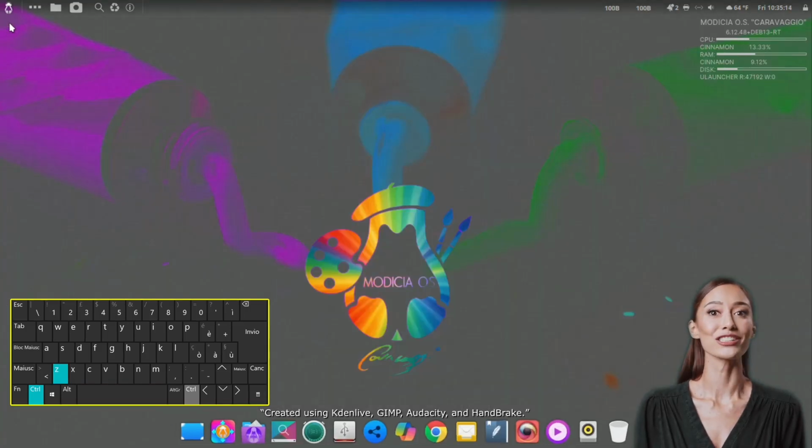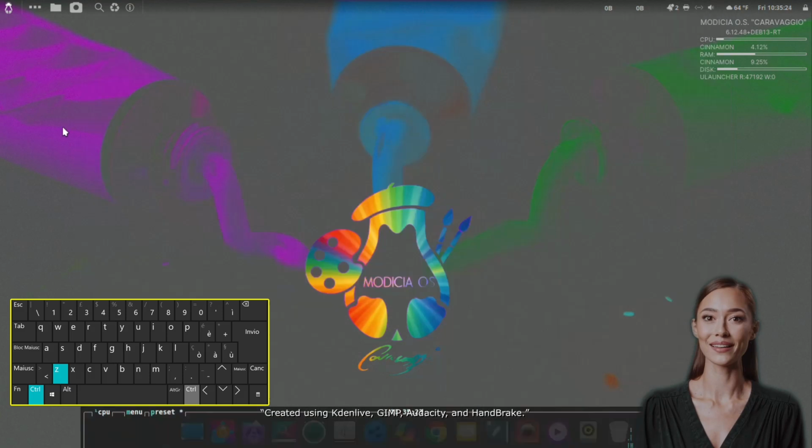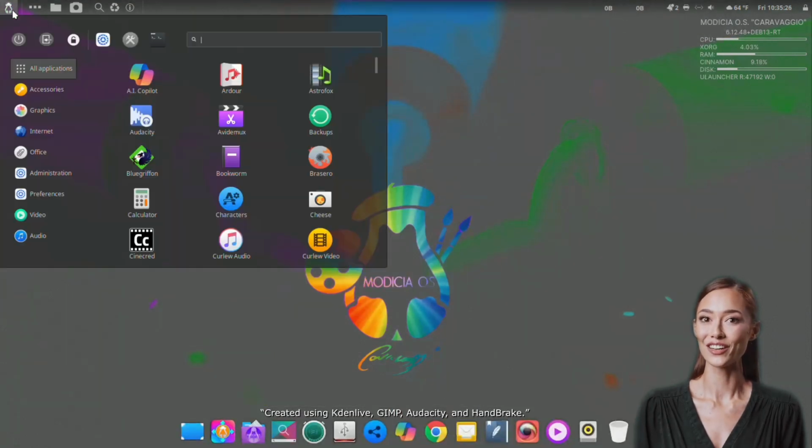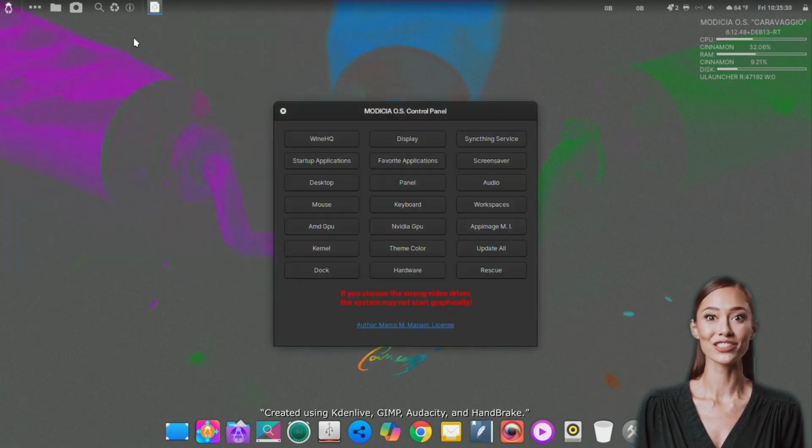Press Ctrl+Z to activate the resource monitor at the top of the screen. At the top of the Favorites section in the main menu, you'll find the launcher for the MODICIA O.S. control panel. From there, you can access all useful and personal configurations to make your workstation productive and tailored to your workflow.